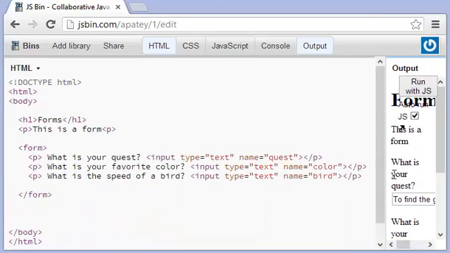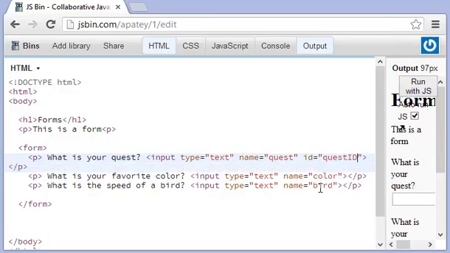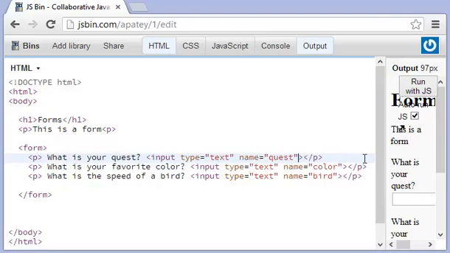One other thing that you will need to do if you're into JavaScript is put id equals, you can say something like quest id. The reason is that if you want to call this in JavaScript, you do need that id attribute there.